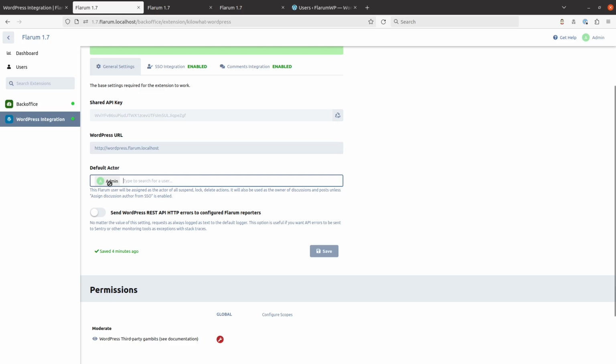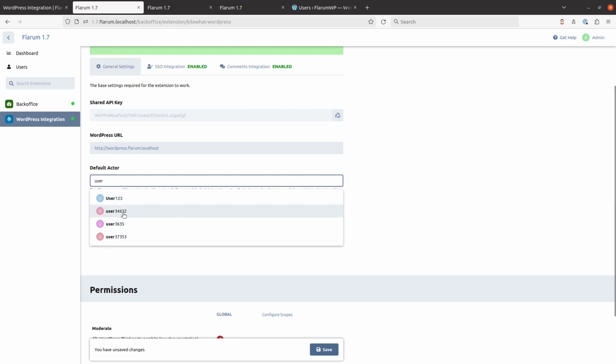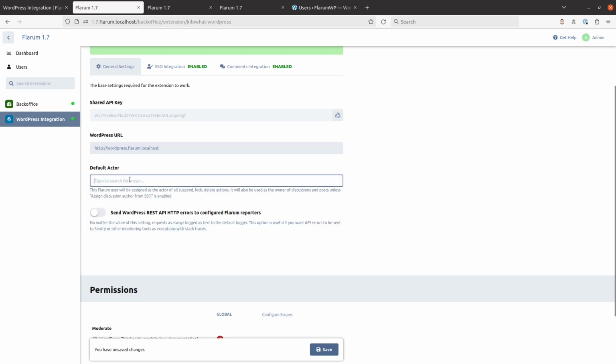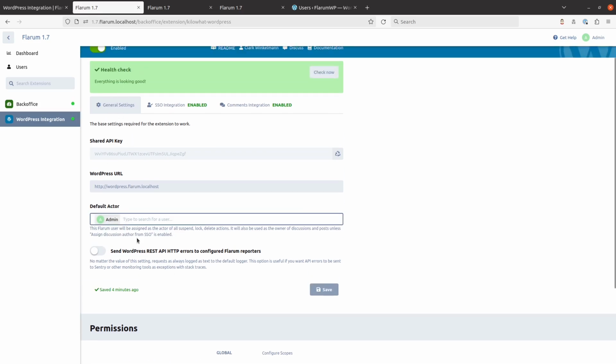Here it's a search box, so you can clear the value, and if you wanted to put, for example, a different user, I have a user here, I can select someone, but I will just leave my admin account here. When you first install the extension using the wizard, it will automatically put your own user here.